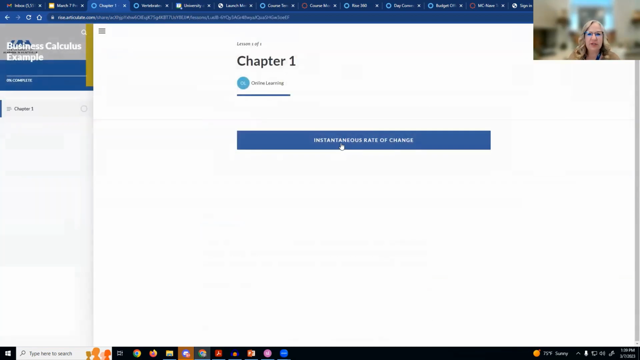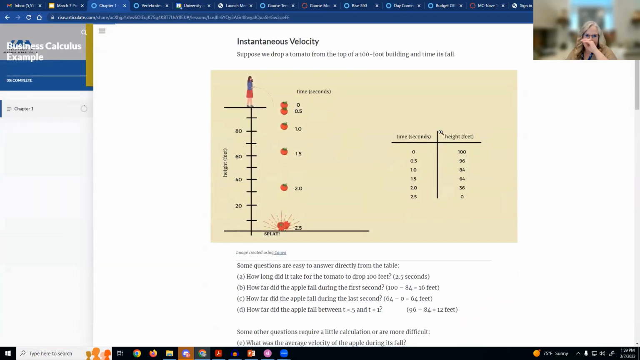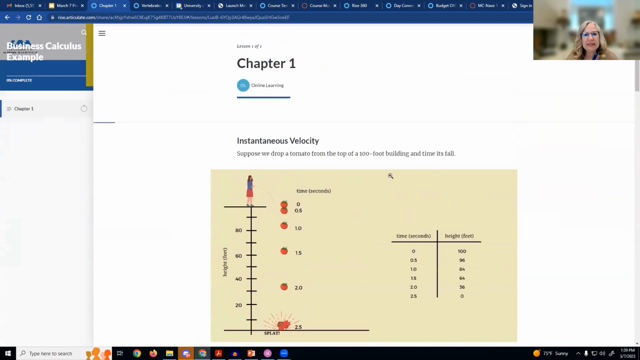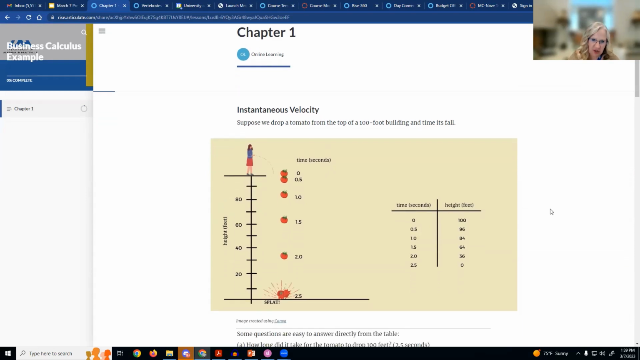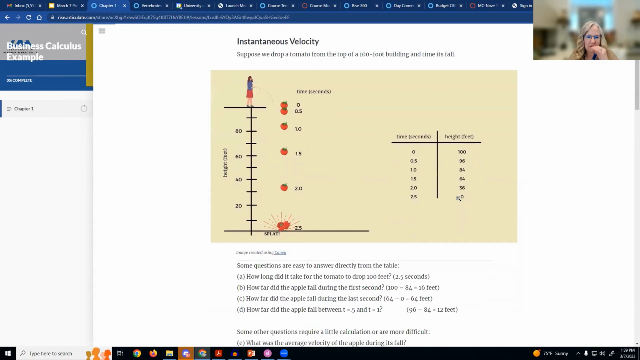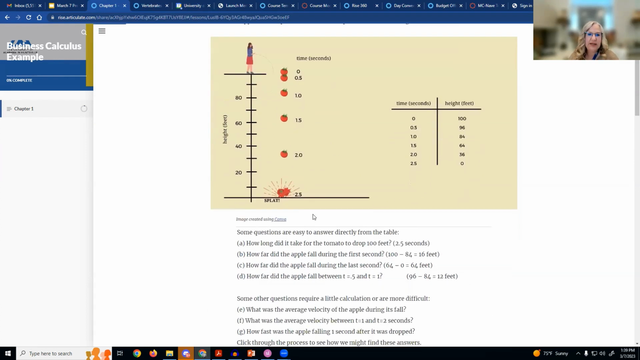This is a business calculus chapter. So within this course, we're talking about instantaneous velocity. Suppose we drop a tomato from the top of a 100-foot building and time its fall. And we've got the image here, which of course has alt text. And I also have the link here. I used Canva, which is a great subscription program, to create this.